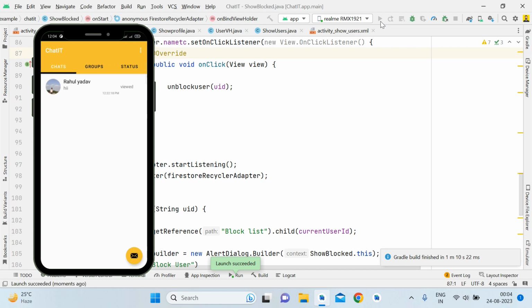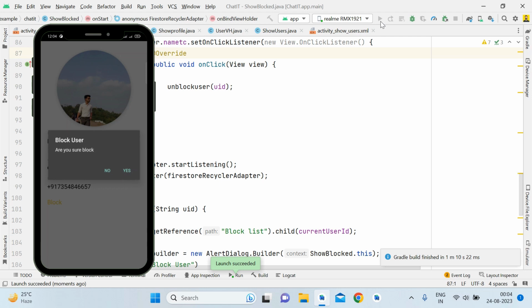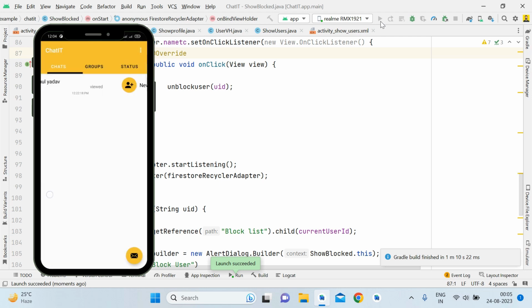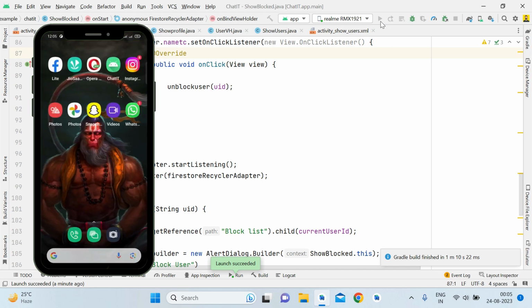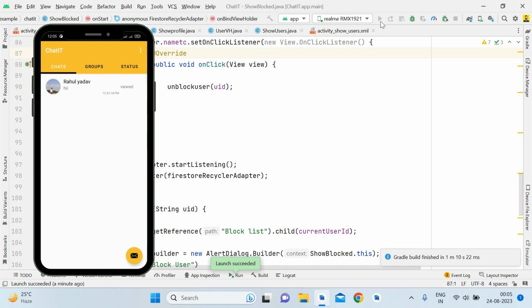now we are having one user here, Rahul Yadav. So I will click on it, and then I will simply open this. So you can see that we have this block functionality, and if I will block this user, user blocked, and I will come back. So I should not see this user. So I will open the chatIt app again, and let's see that the user is visible or not. So you can see that the user is now visible.